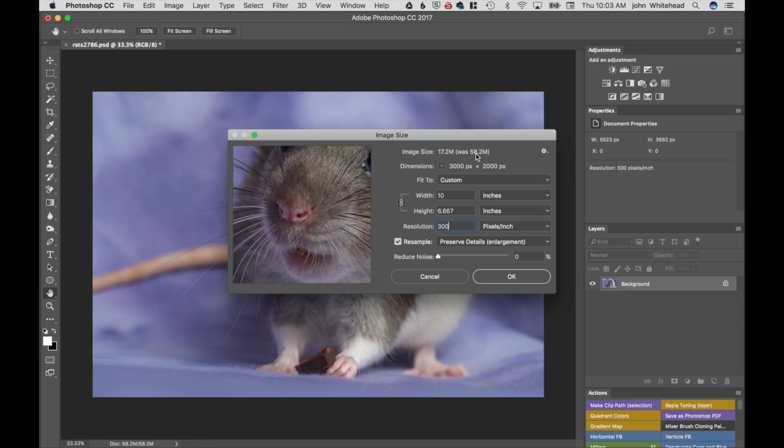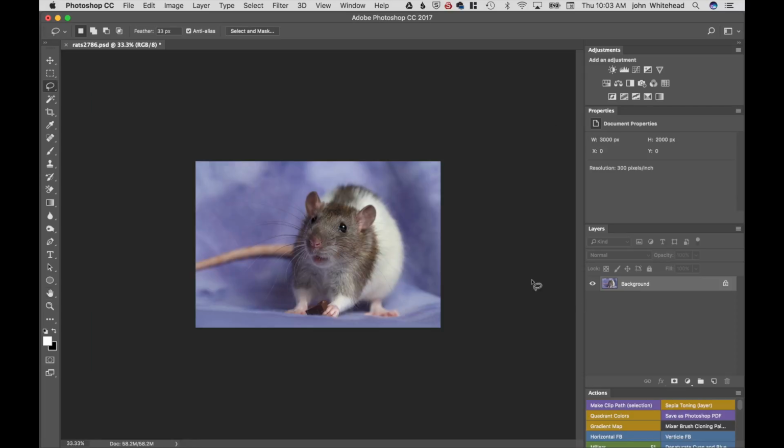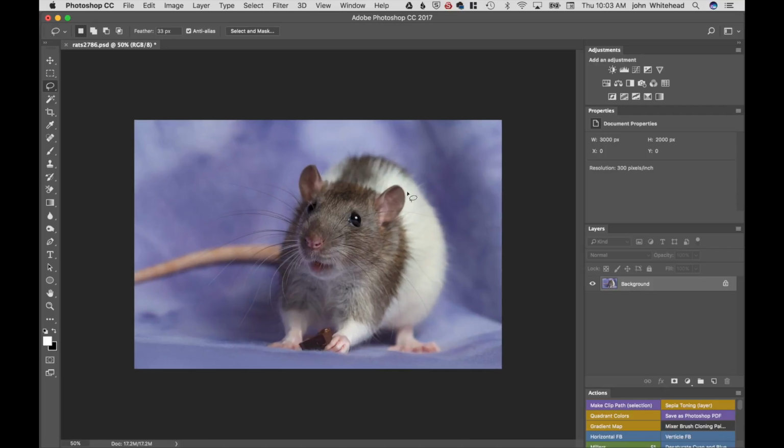So it's saying it was 58 megs and now it's going to be 17. So if I hit this, you will see my image get smaller. All right. So now this image is sized to be print 10 inches by 6.667 at 300 pixels per inch. The next thing I need to do is actually sharpen my image.